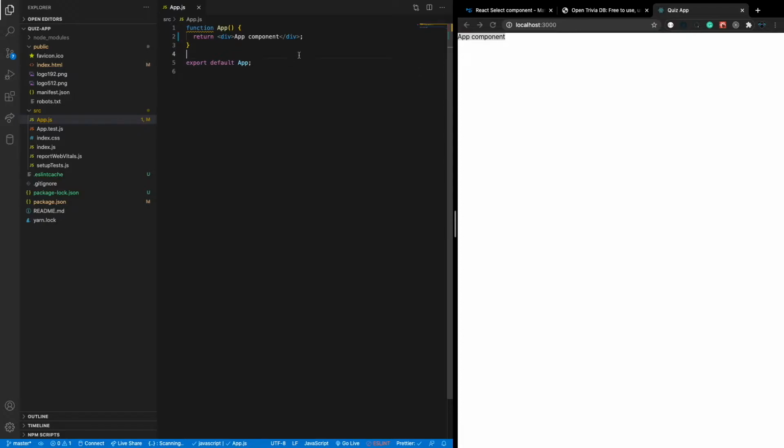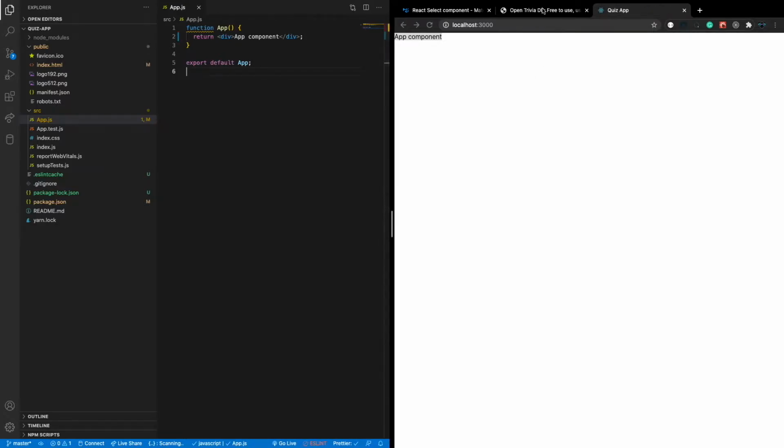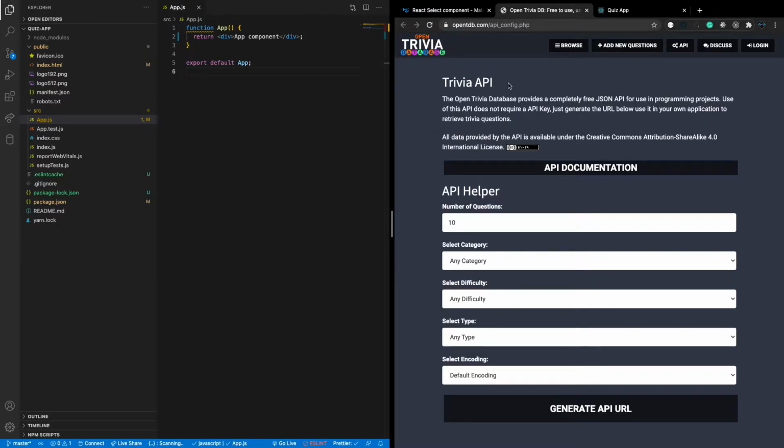Let's come back to this App component, and here we need to go to our API documentation. It's called Trivia API. It is also free for developers, so they can use it for development, or maybe you can create a project and add it to your portfolio, as we are going to do now.